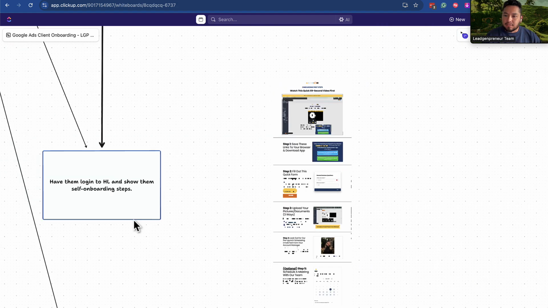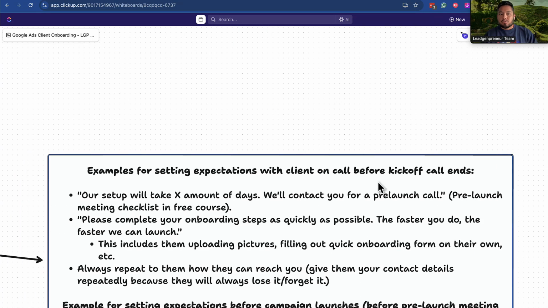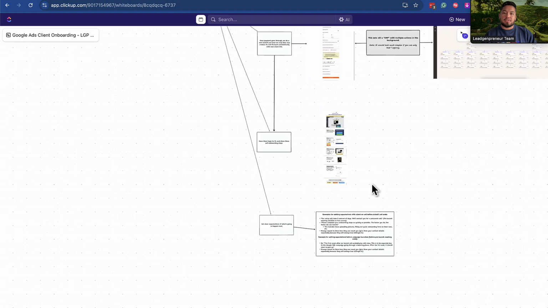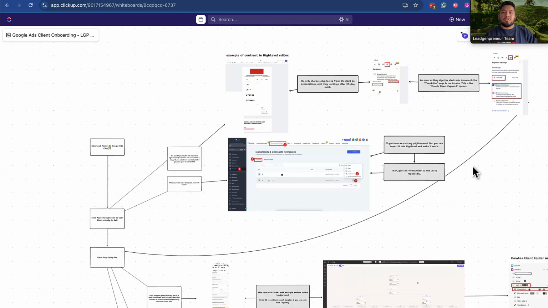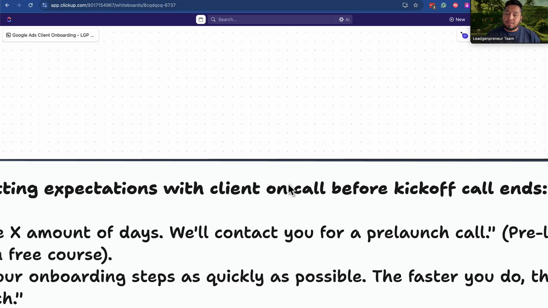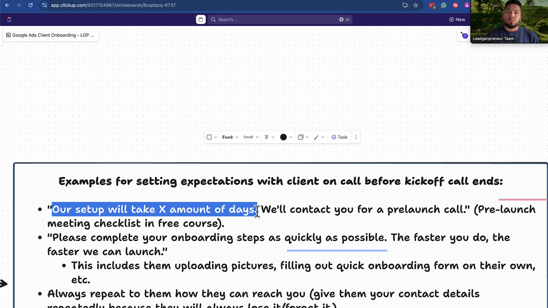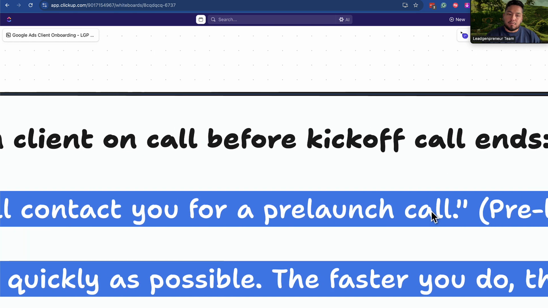And then finally, we like to set clear expectations of what's going on. Onboarding is super important because you have to set the right expectations. All of this is fine, this is all great, but if you don't set the right expectations for them, they're going to be in the dark. They're not going to know what's going on. So what we like to do before this call ends is we tell them, hey, our setup will take X amount of days. Ours is like 1 to 2 days. Yours might be 7 days, 2 weeks right now. As you get better in your agency, the setup task will be a lot faster. So we say our setup will take X amount of days, and we'll contact you for a pre-launch call. Okay.